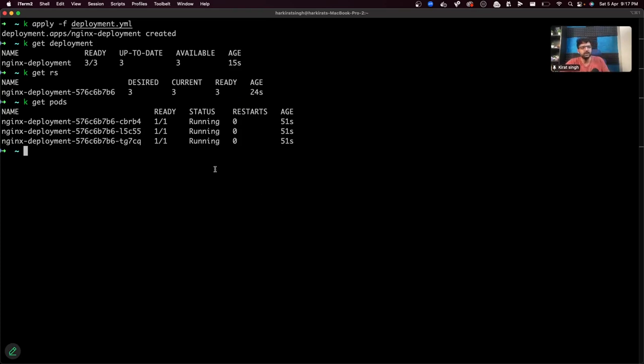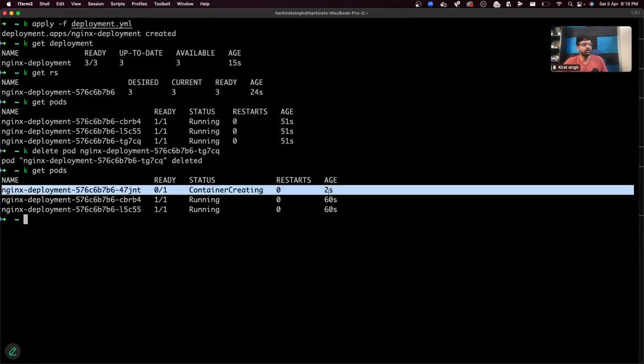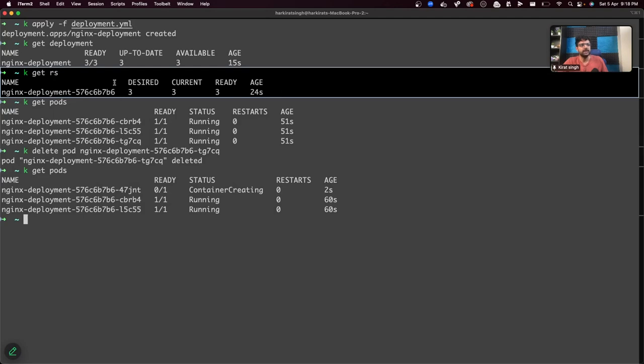What is the beauty? The beauty is if I delete one of the pods, the pod will delete, but it will immediately restart a new pod. This pod was deleted, but a fresh pod got created 2 seconds ago. Why? Because the replica set's desired count is 3. If I delete one of them, it will understand that only 2 are left, so start a third one.